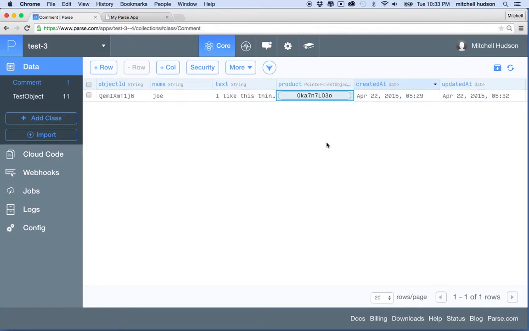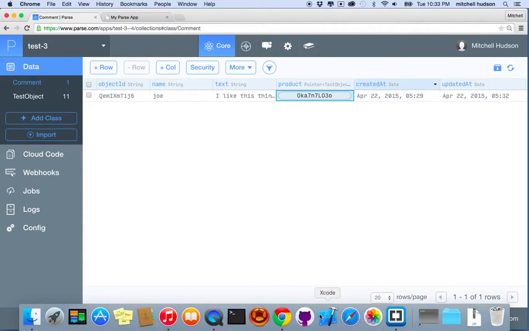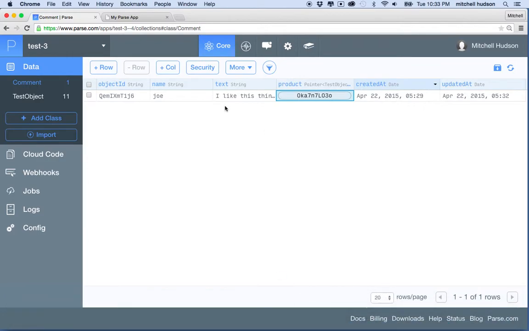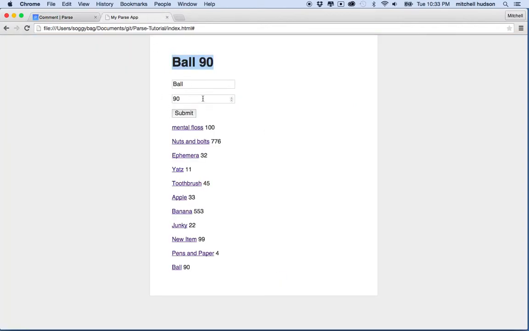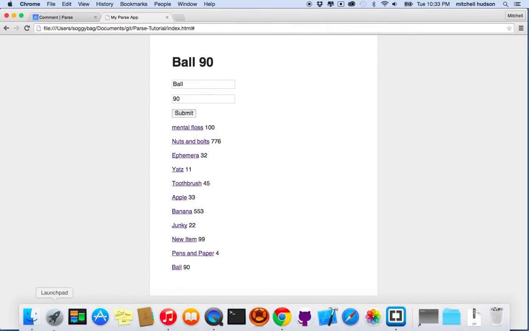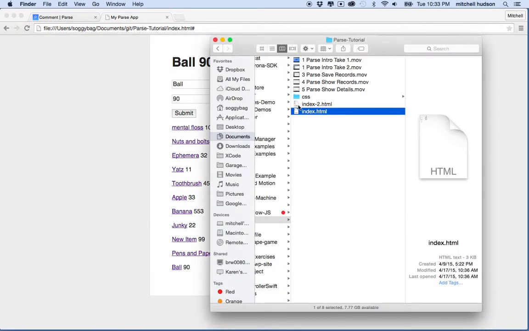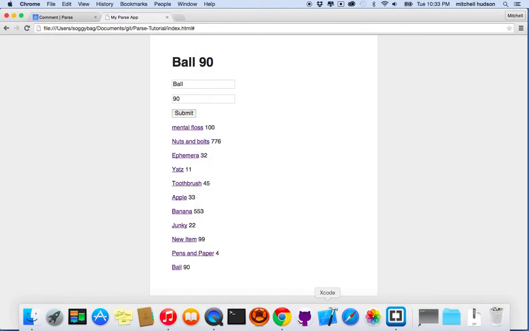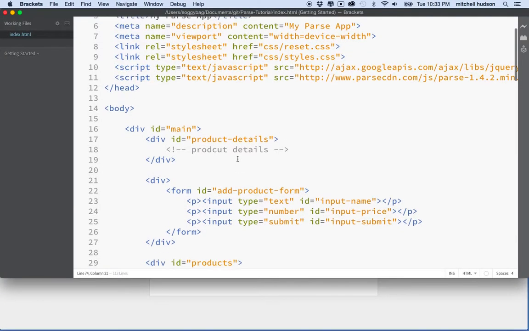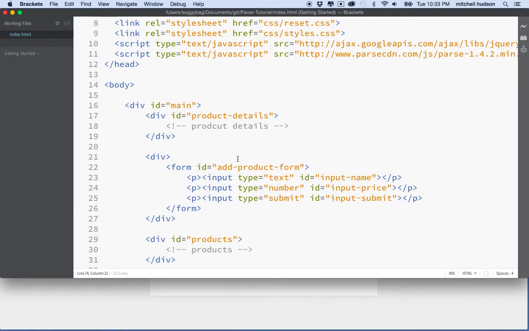And what we'll want to do in Parse is, in our actual web page, we'll want to add new comments and display comments for each product. Okay? So let's go back here to the browser. So here's my table, my web page, and then I'm going to pull up my HTML document. I think I already have it open over here. Okay, and so what we want to do is add a few things here.